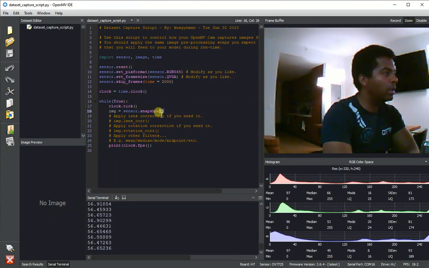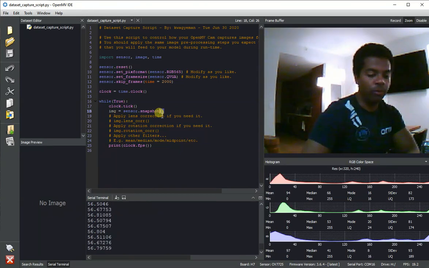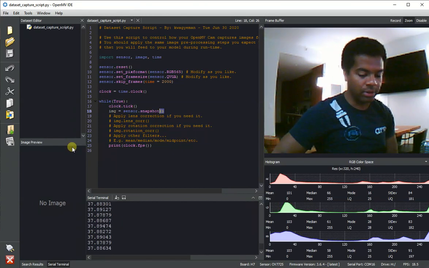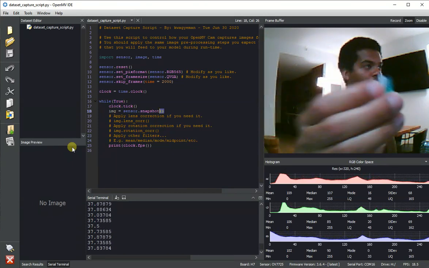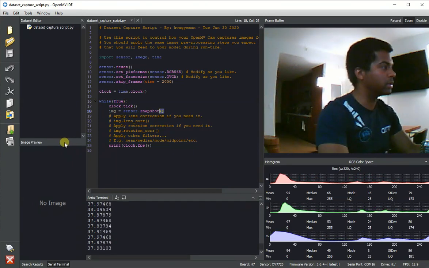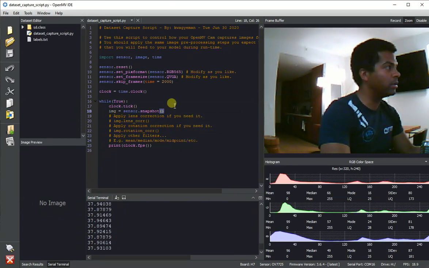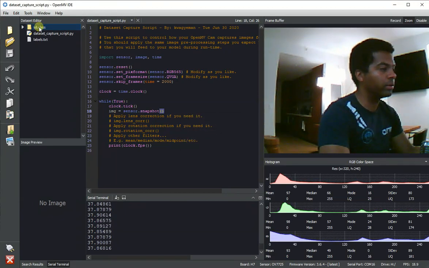Once you're ready and you have a good image quality coming in, you can start to take pictures of the different classes of objects you want to recognize. So for example, let's say I want to recognize an SD card, right? I'm going to want to capture pictures of this device for my data set. So we can say a class name, SD card, and that's going to create a folder, the SD card class.